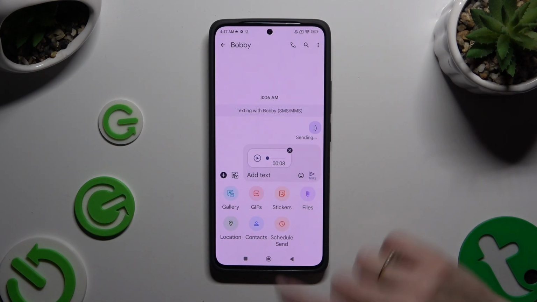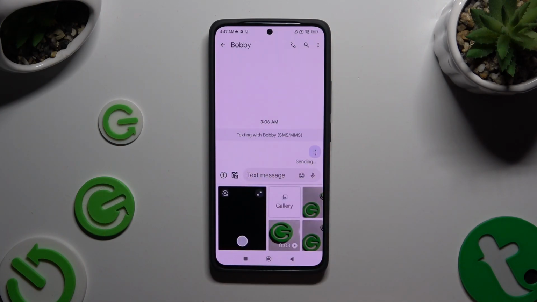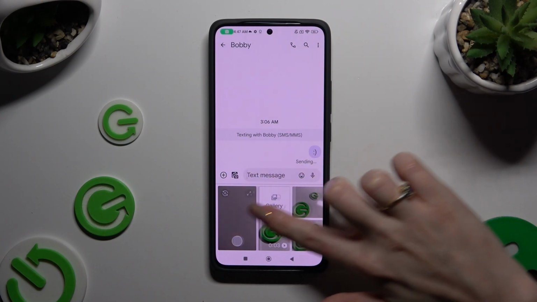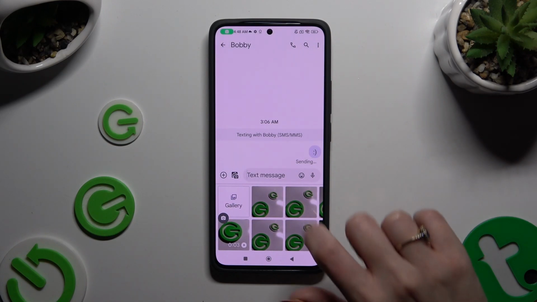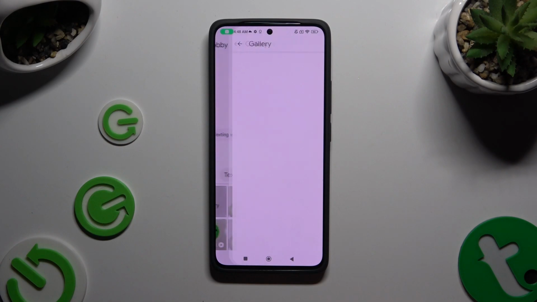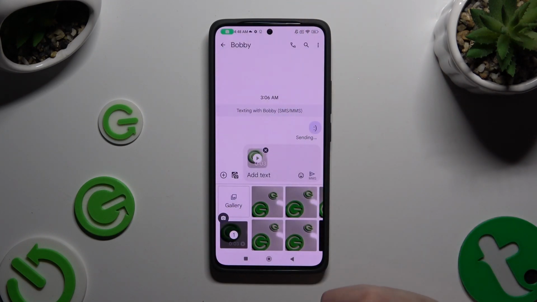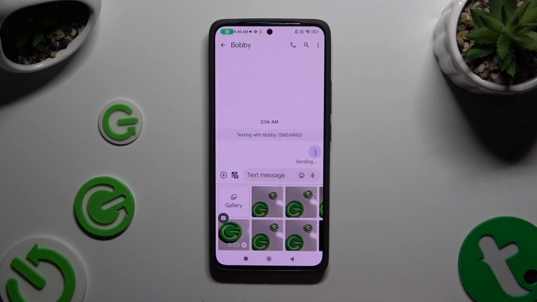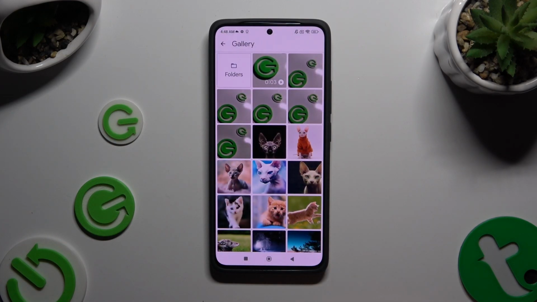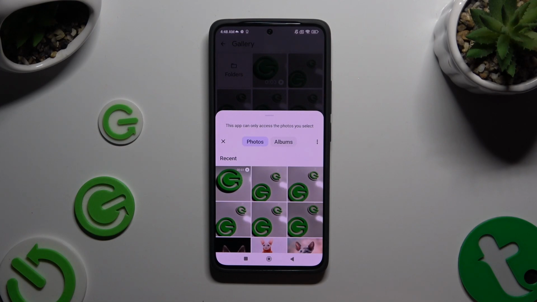To add a video one, click on Gallery section instead of Files. Look for your video over here if it's recent and tap on it. You can also select Gallery, look for it over here and click on Add at the top right corner. If you wish to, you can also select Gallery, then tap on Folders and click on your video over here.